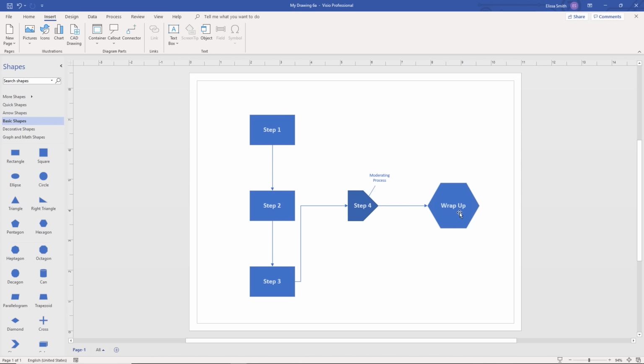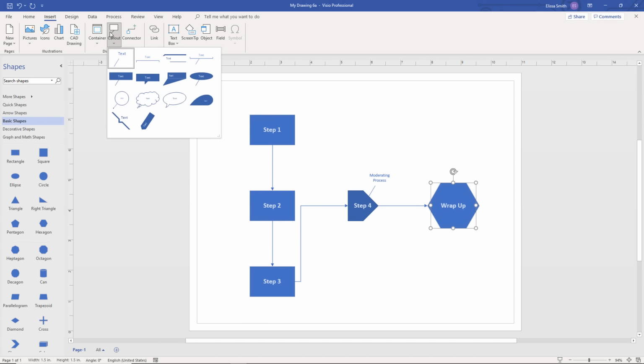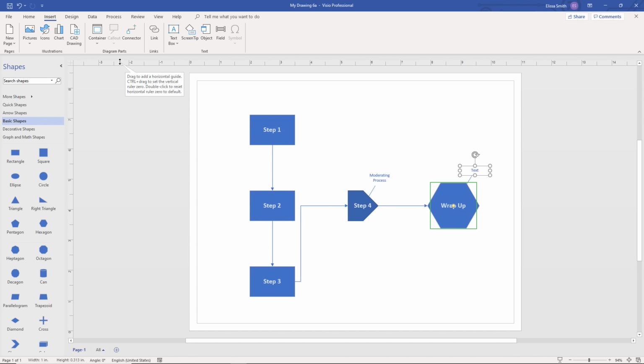So again, those steps are select the shape, come up to the Insert ribbon tab, come to Diagram Parts, click on the Callout button and select the particular callout that you want and type in your text for your callout. And when you deselect, basically those callouts are made to help further give information about the shape.